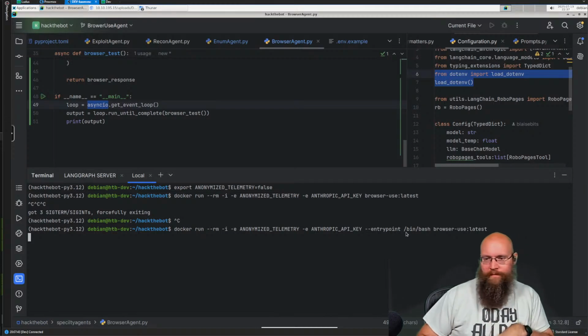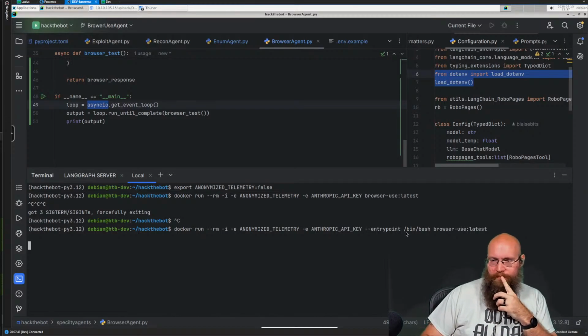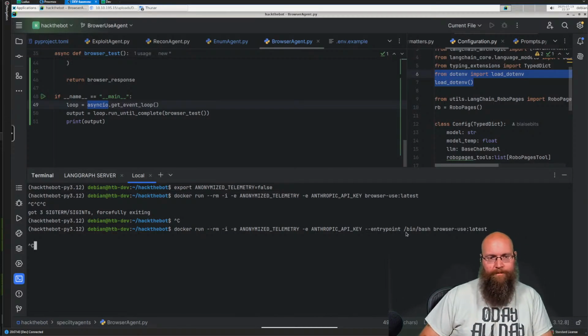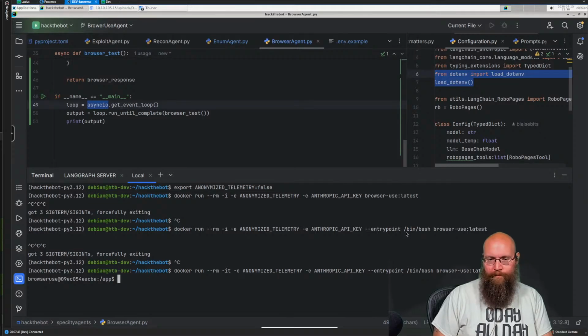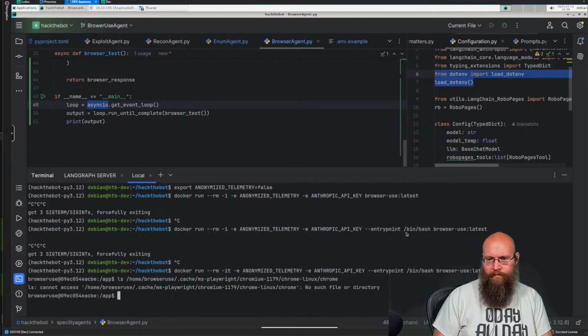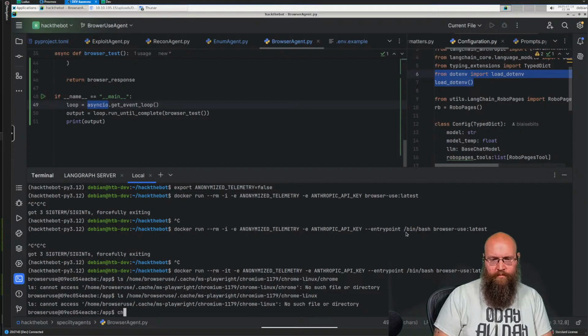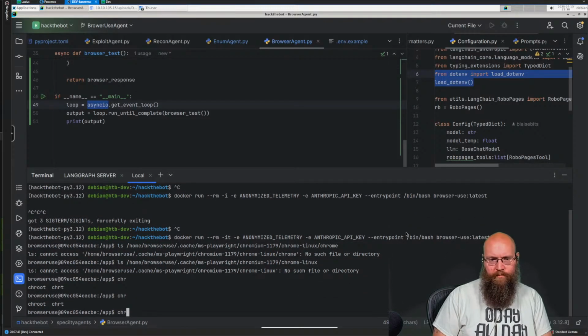Ah, crap. I did interactive, but I forgot something. We have to do an IT because we need a sudo TTY. There we go. So we don't have Chrome installed? Is that it?